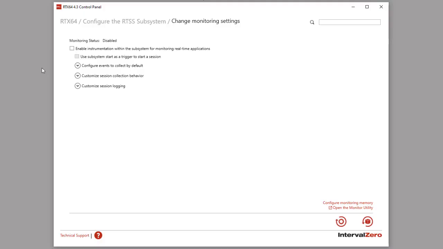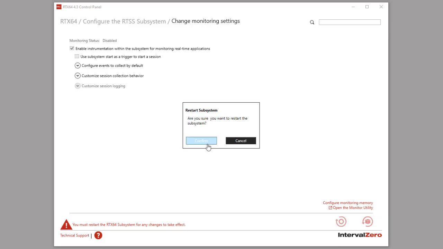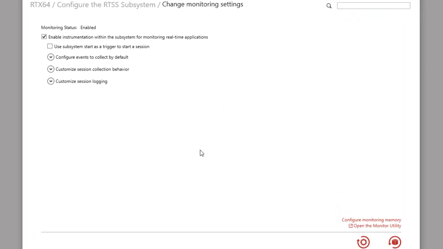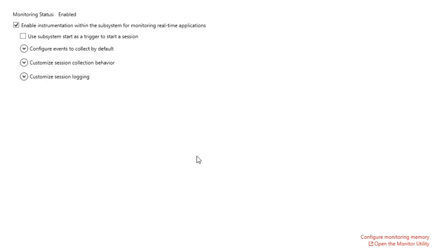Since monitoring of data impacts real-time performance, monitoring is turned off by default. We can turn it on in the RTX64 control panel on the Change Monitoring Settings page. Here we can also choose the default set of events to collect, specify session collection behavior, configure session logging, and determine how monitoring behaves when certain stop conditions occur.